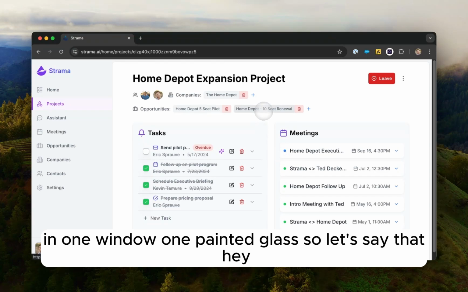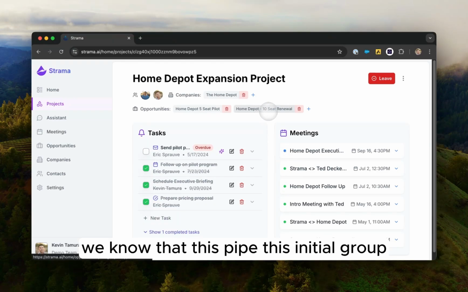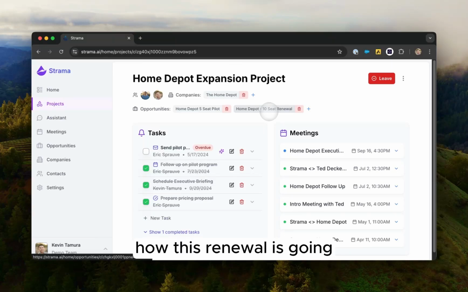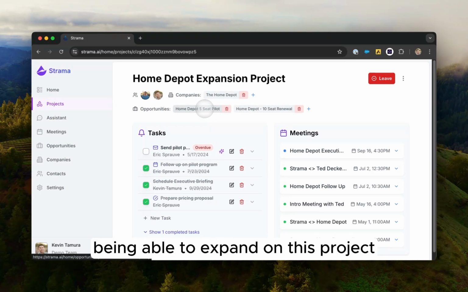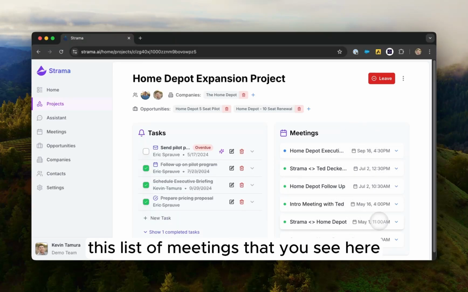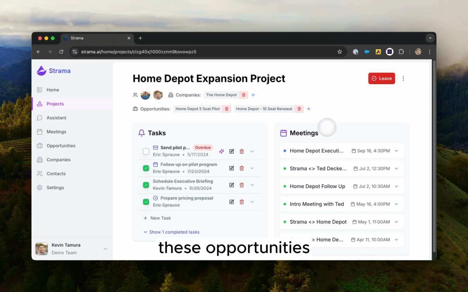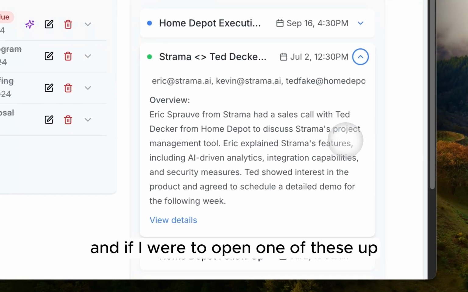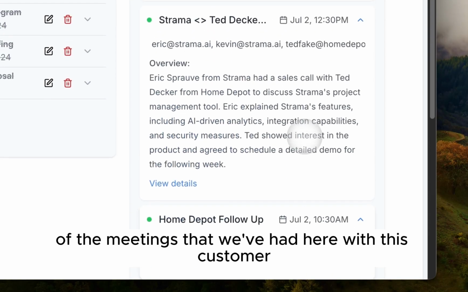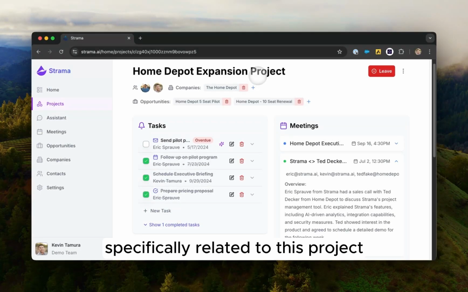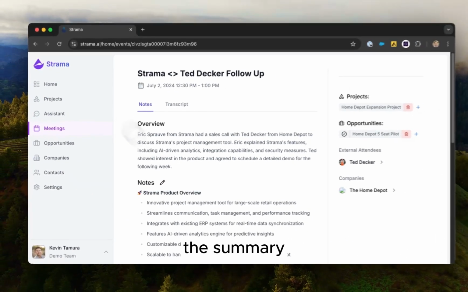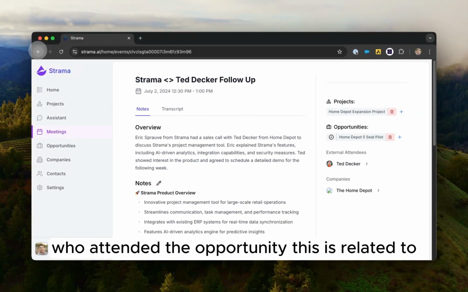Let's say that we know this initial group bought a few seats, and it's important for us to keep track of how this renewal is going because it directly corresponds to us being able to expand on this project. This list of meetings that you see here are all the meetings associated to these opportunities. If I were to open one of these up, we could quickly see a summary overview of the meetings that we've had with this customer, specifically related to this project. Now, if I wanted to, I can dive in and get the details, the notes, the summary, who attended, and the opportunity this is related to.